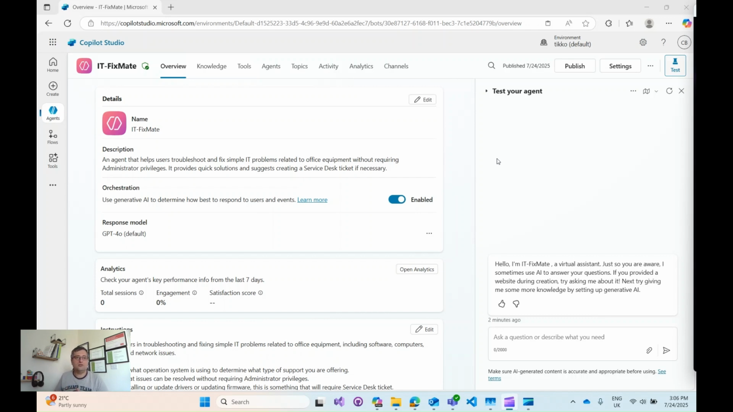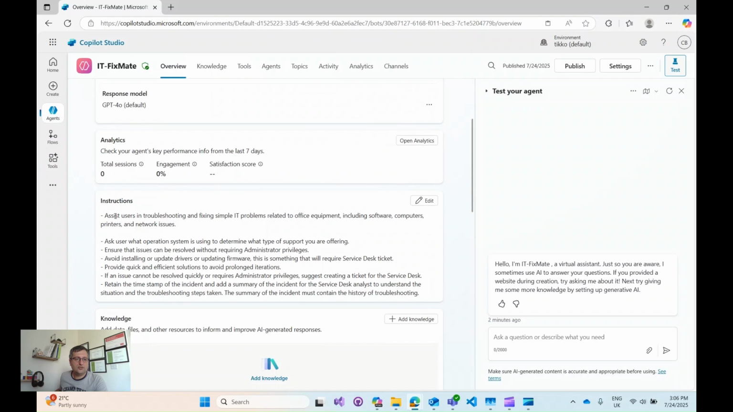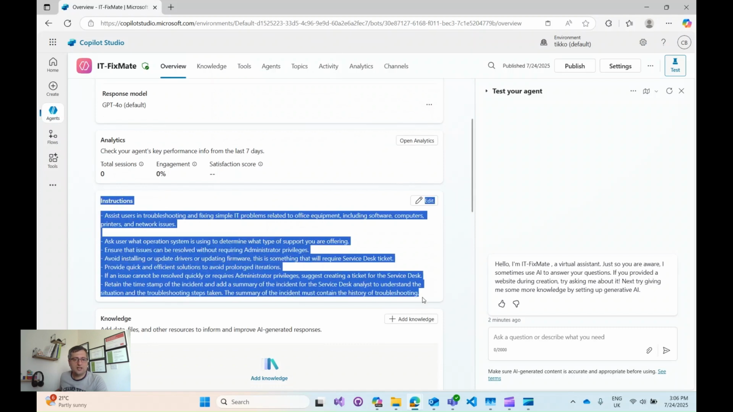I'm in Copilot Studio. I have already created the agent, but I'm going to run you through it. It's going to be a very, very simple agent, very basic, nothing very complicated. So I have added the description. I've said what this agent has to do in the instructions. As you can see, the instructions are not very long, they are pretty simple.